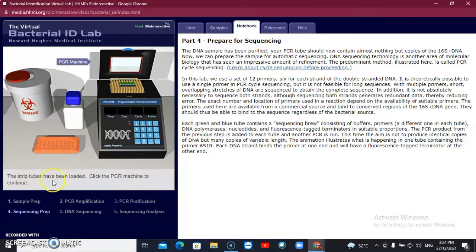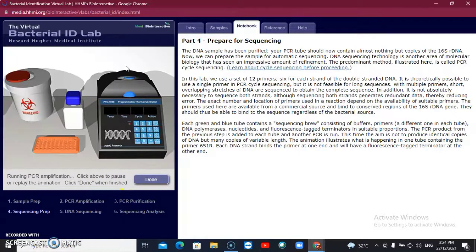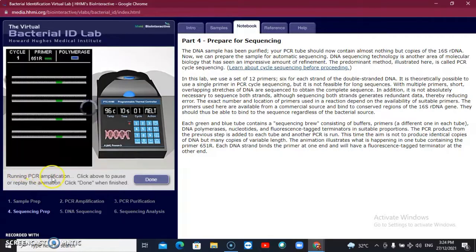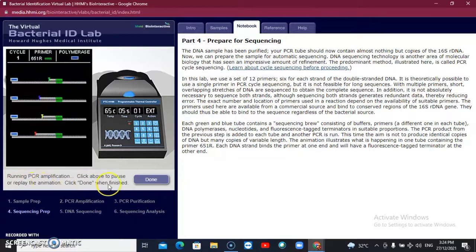The strip tube has been loaded. Click the PCR machine to continue. Amplification. Click above to pause or replay the animation. Click done when finished.